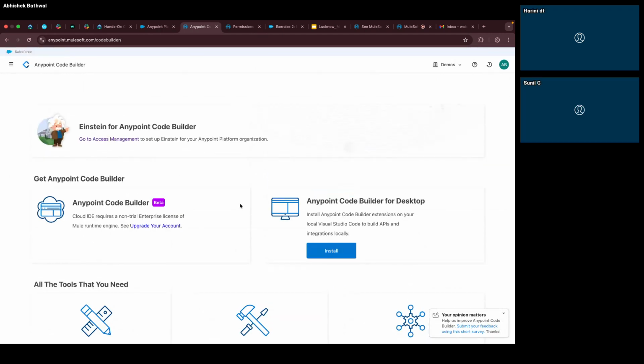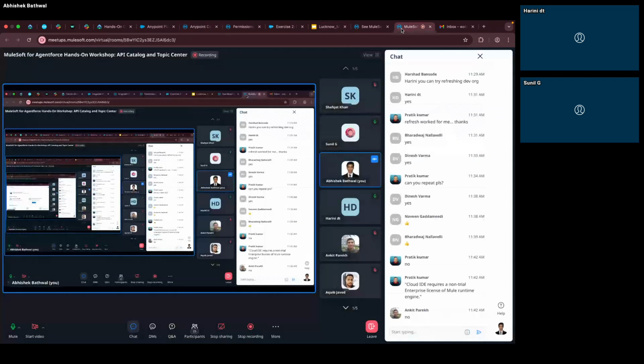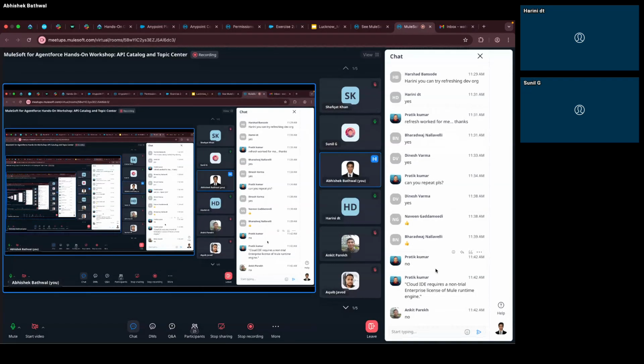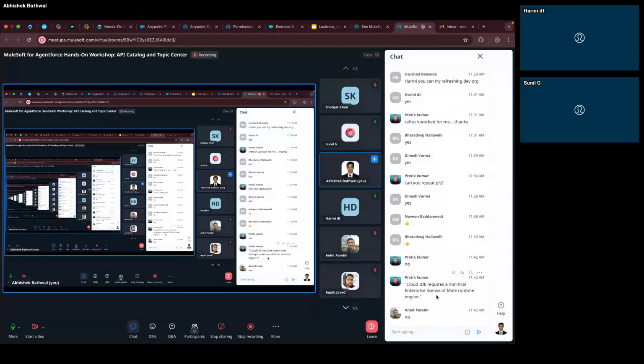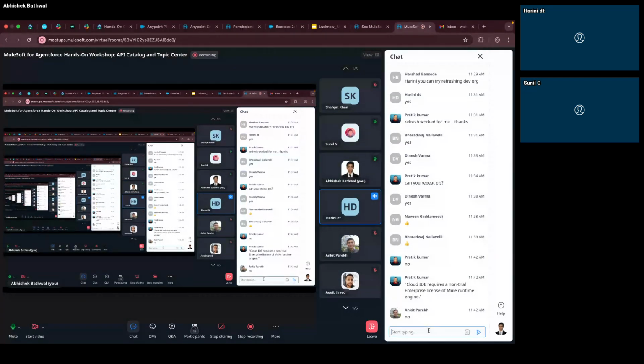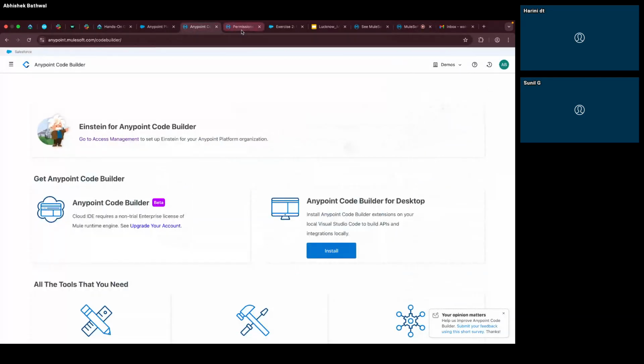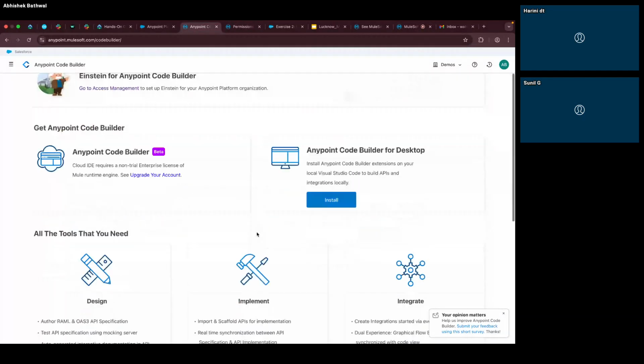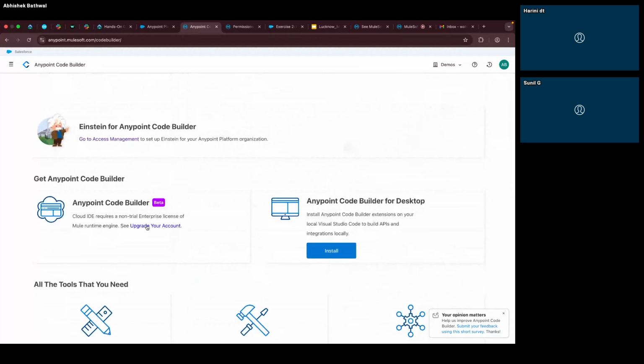Okay, do you have Visual Studio? Yes. Do you have Anypoint Code Builder over there? Yes. Okay, so we'll do it from there. Has everyone got Visual Studio? I think we need a license for Visual Studio, but being in the cloud, probably we can have it from our trial account, but I'm not sure why it is asking.